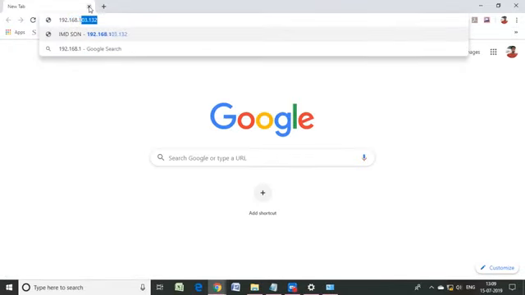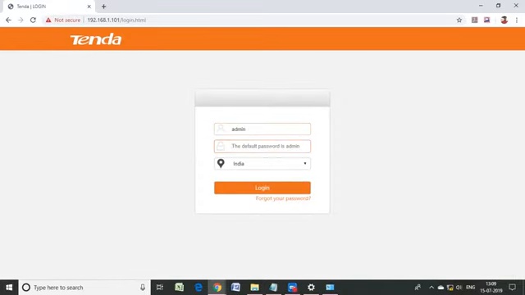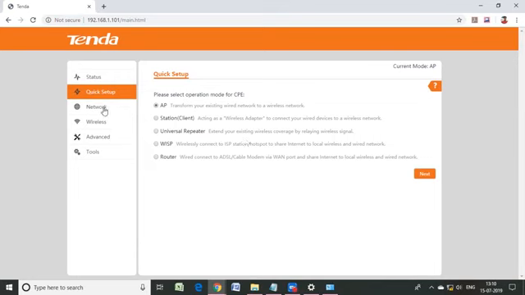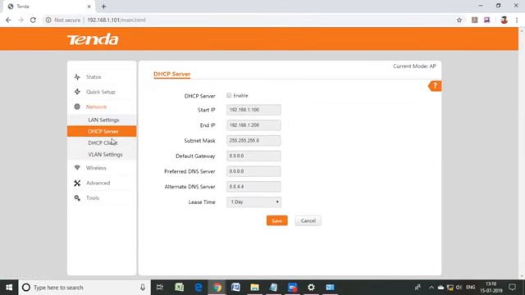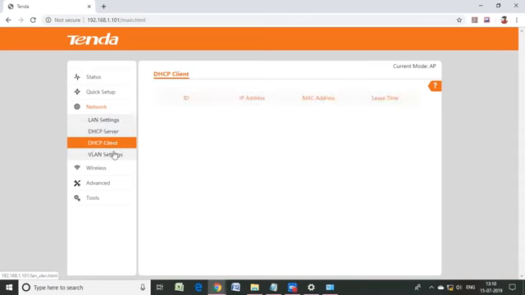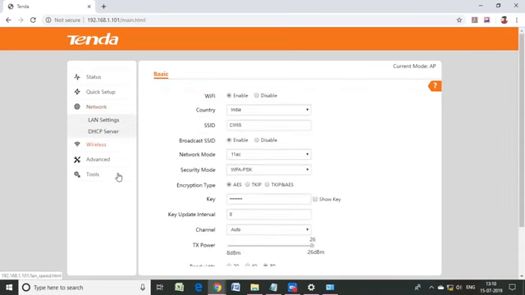Now input the new IP address 192.168.1.101 in the browser's address bar, and then press Enter on the keyboard. Enter the username and password and click on Login button. Here, you can see, the change in the IP address is reflected. Click on the Wireless tab, select the Basic, set the required values. Click on the Save button.